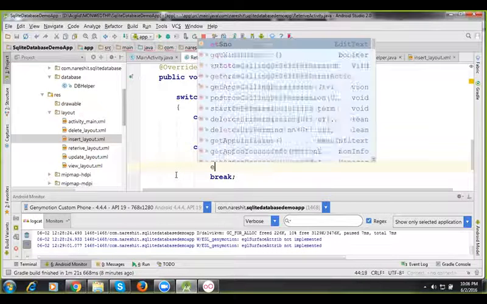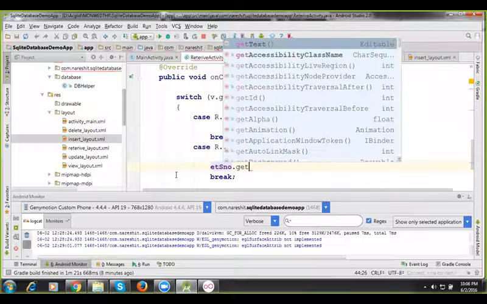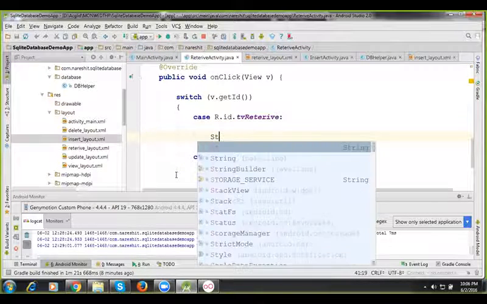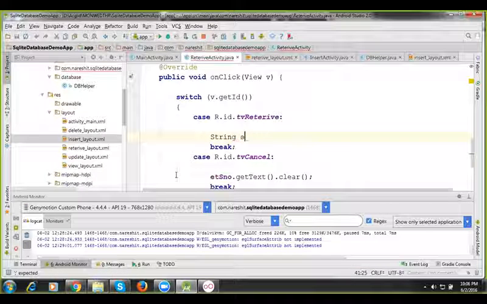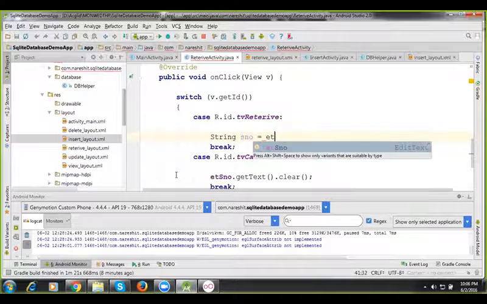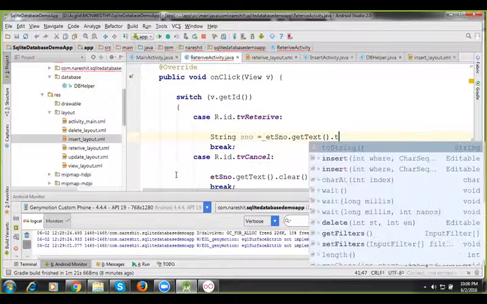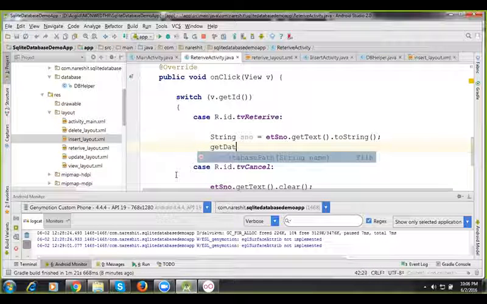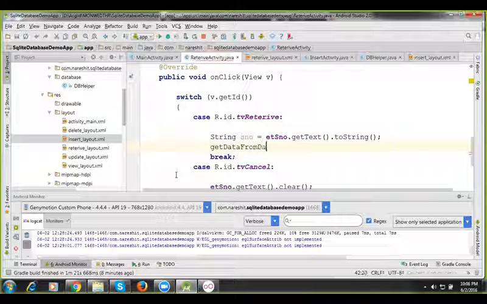Cancel ET S number dot get text dot clear. Next, what here? A string, right? String S number equal to ETS number dot get text dot to string. Okay, see, I call a method like this: get data from database.